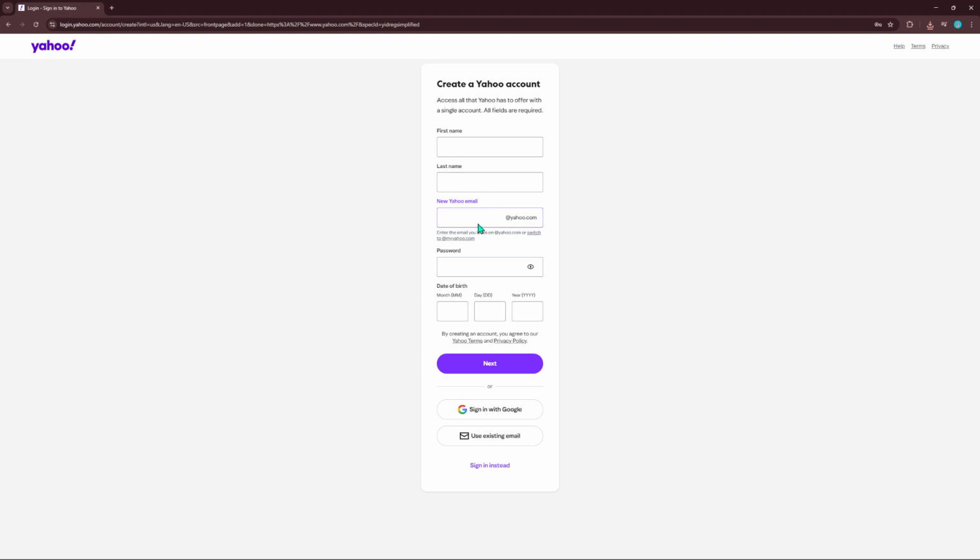Create a strong password to protect your account. Aim for a long password that mixes letters, numbers, and symbols in a way that's not easy to guess. Avoid using personal details that someone could figure out, and make sure you store your password somewhere safe.